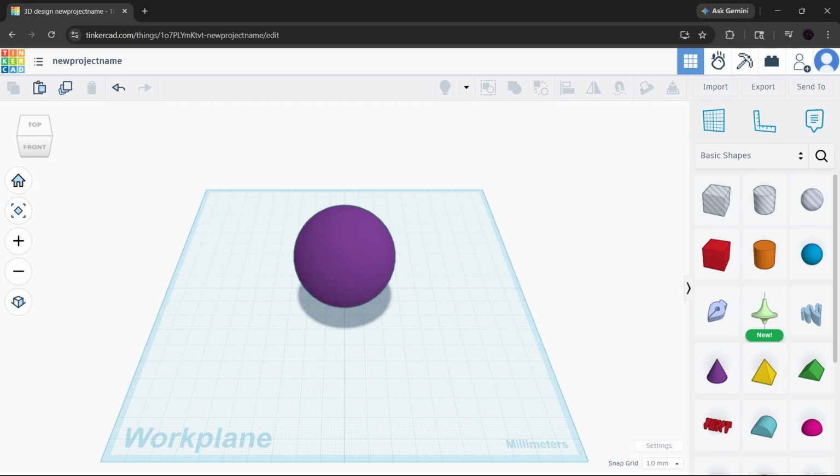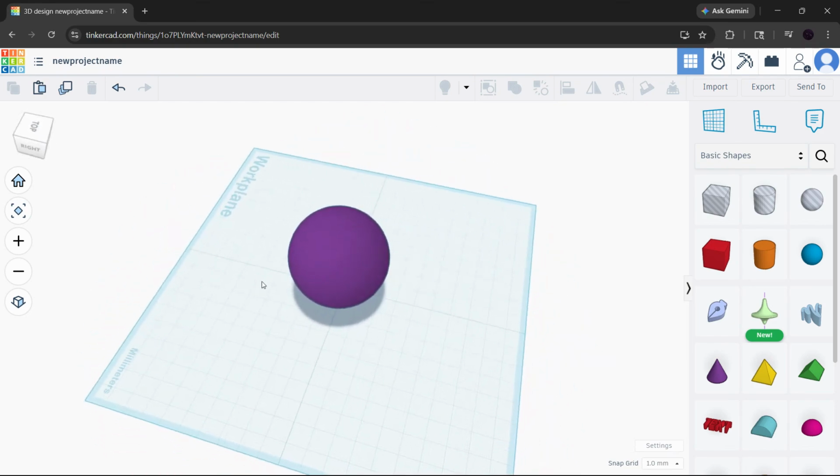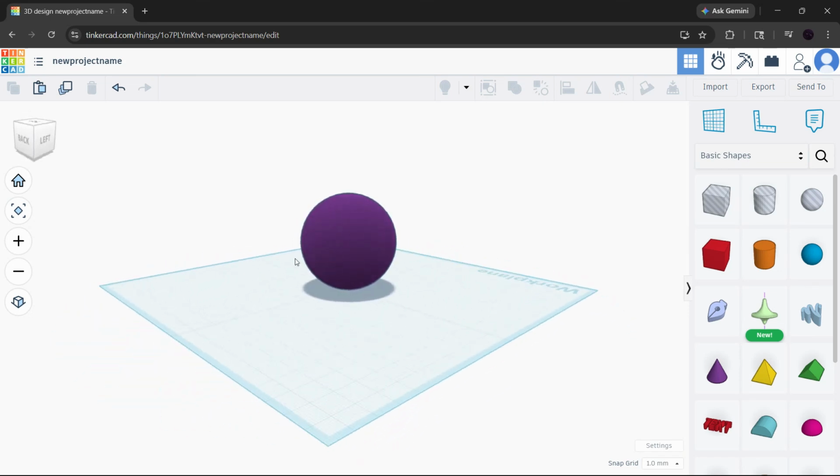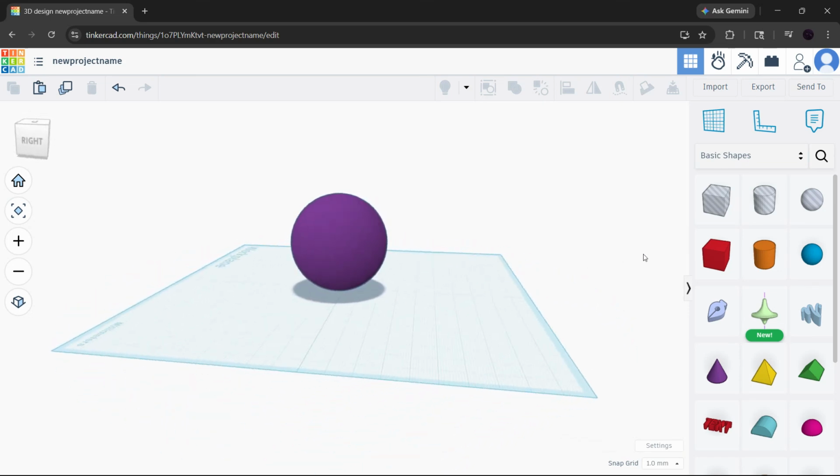The easiest way to move the view in Tinkercad is by right-clicking and dragging your mouse anywhere on the workplane. This lets you spin the camera around your model so you can look at it from different angles. Think of it like walking around your design without actually moving the object itself.